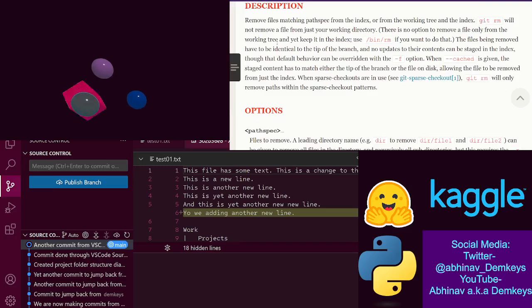The files being removed have to be identical to the tip of the branch, and no updates to their contents can be staged in the index, though that default behavior can be overridden with the F option. When cached is given, the staged content has to match either the tip of the branch or the file on the disk, allowing the file to be removed from just the index. When sparse checkouts are in use, I have no idea what that is, so we're not going to get into that. Git rm will only remove paths within the sparse checkout patterns.